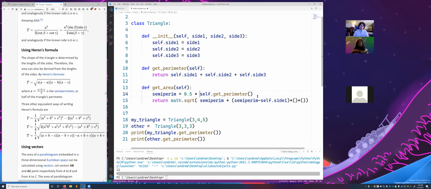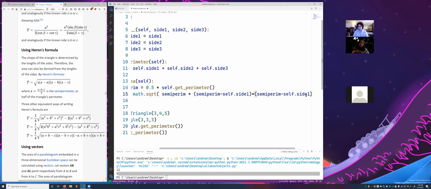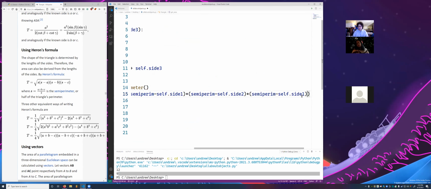So 0.5 times self.getPerimeter, so self.semi-perimeter minus self.side1. And then I'm just going to go ahead and copy paste because that's easy. And remember to switch the variable. The second side and the third side. And remember to switch the variable. Right?